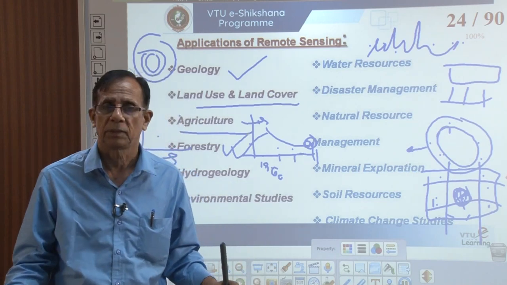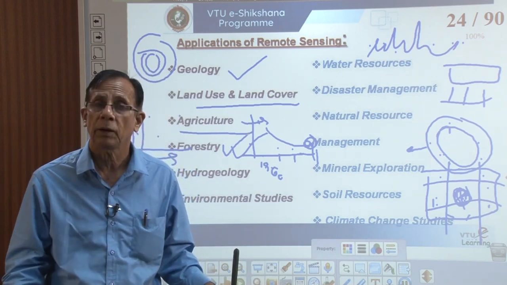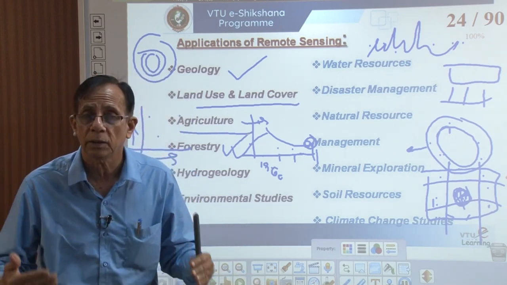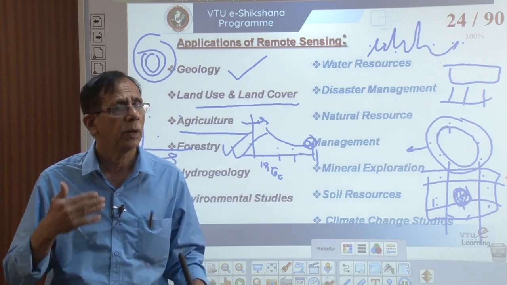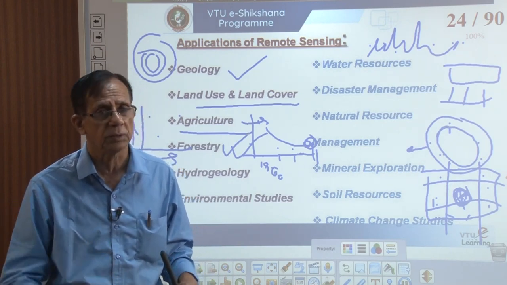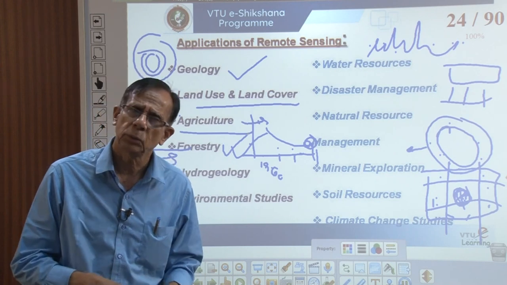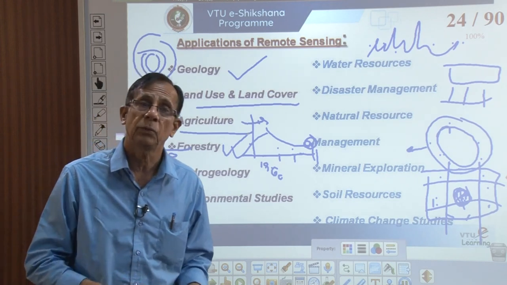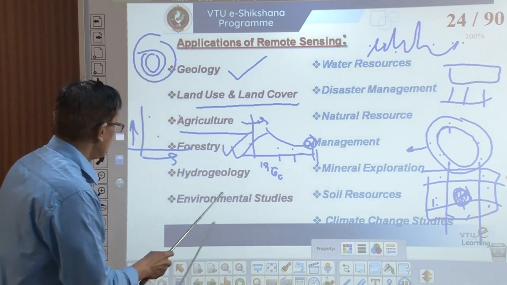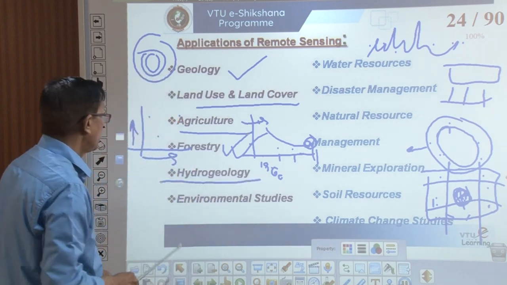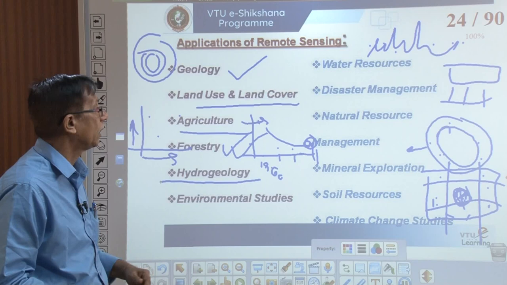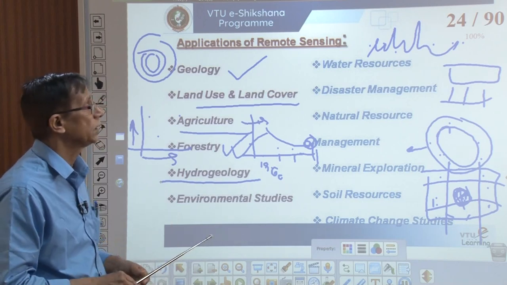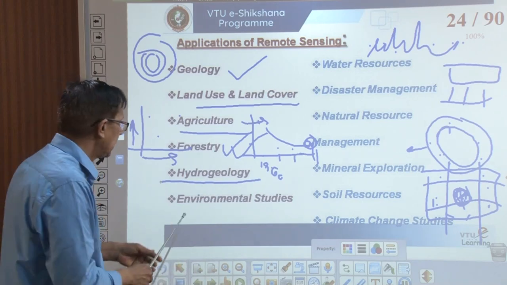Hydrology: floods, yes. Where exactly is water available? Where can I construct a dam? Where is the possibility of groundwater occurring? Everywhere, remote sensing data provides an important input. Therefore, people working in the hydrology field also make use of remote sensing data extensively.